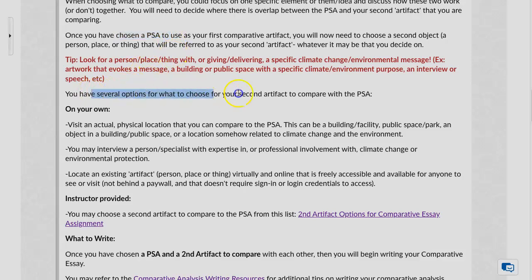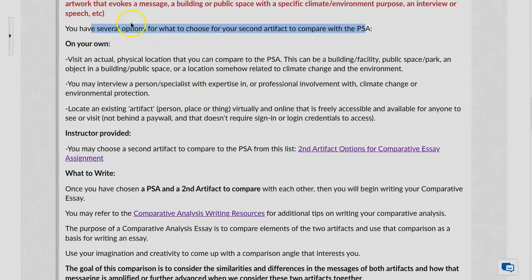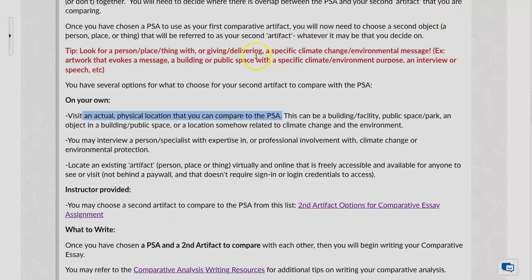Okay, now you've got several options for what to choose for your second artifact after you've chosen the PSA as the first artifact. I'll run through these. On your own, you can visit an actual physical location that you want to compare to the PSA. Remember, this should be something dealing with climate change or environmental messaging. For example, it could be a recycling site or a sustainable park. This can be a building, facility, public space, park, an object in a building or public space, or a location related to climate change in the environment.